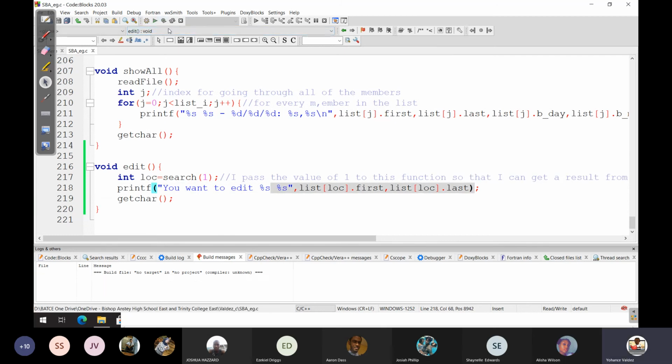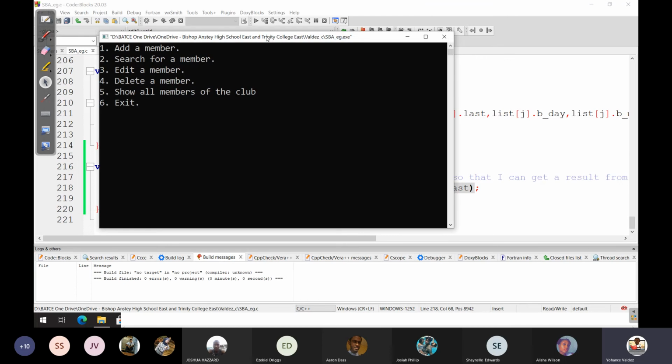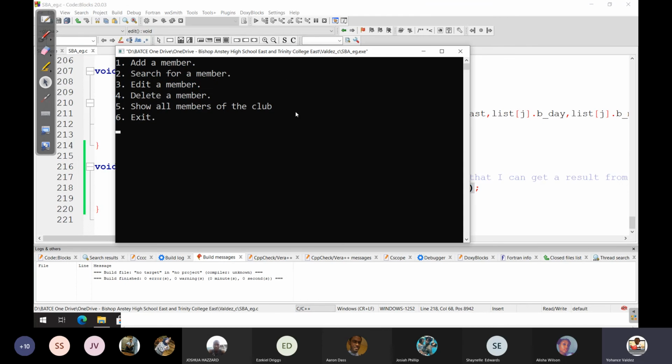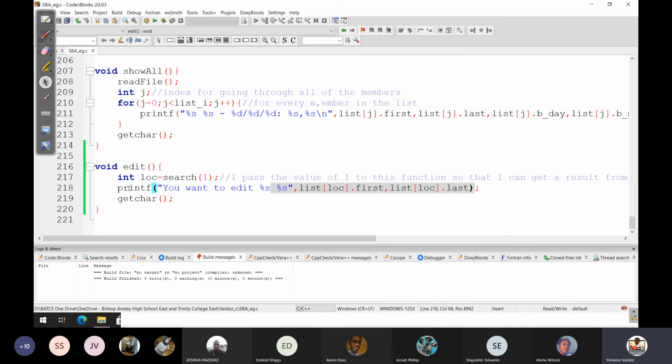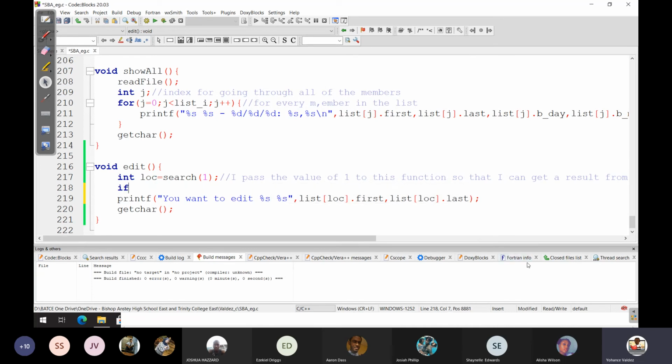But what about the case where we select the wrong one? So we say edit a member, we put Tina here, and let's say we put 8 here. There's no option 8. What happened? You've made an invalid selection. So we say you made an invalid selection, and then we could say here, if LOC is unequal to -1.